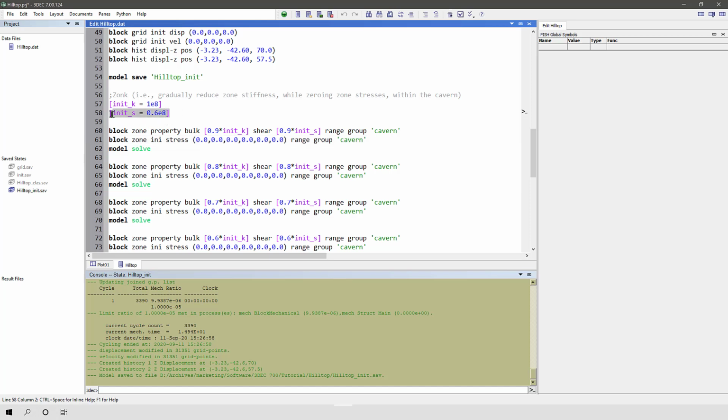Let's define two fish variables, named init K and init S, for the initial bulk and shear stiffness, respectively. The square brackets declare an inline fish function. The following commands are simply a repetition of two commands, applied to the cavern zone group, that reduce the initial zone stiffness by some factor, and initialize the stresses to 0. The model is solved, and the process repeats with a smaller reduction factor, until cavern zone stiffness is very low.